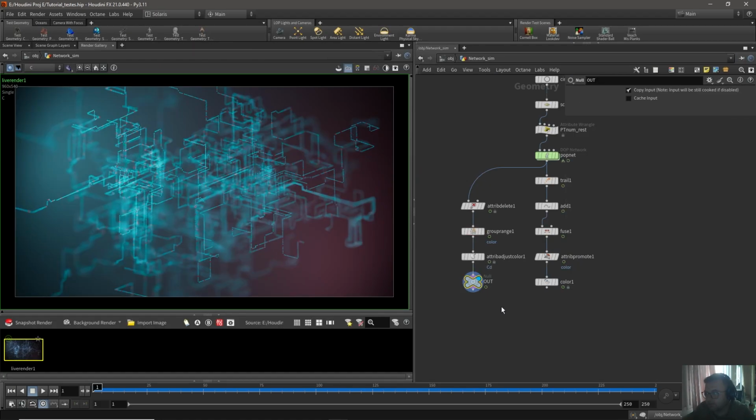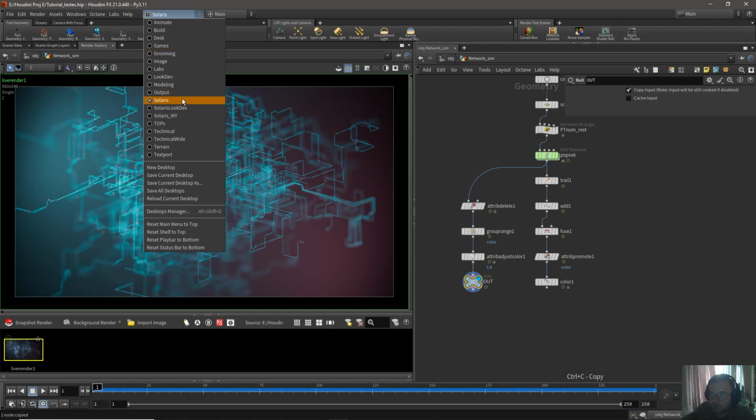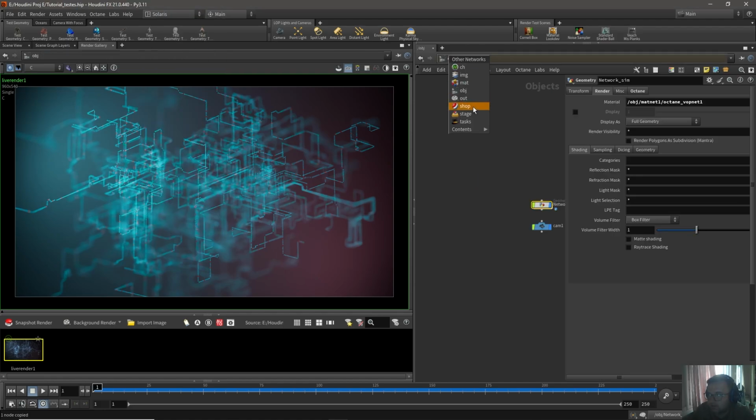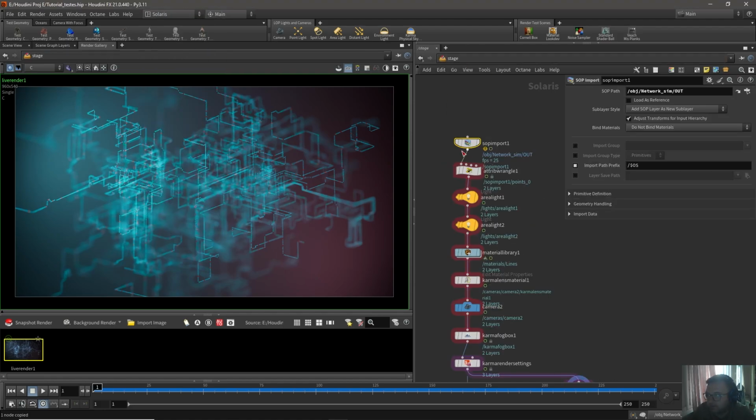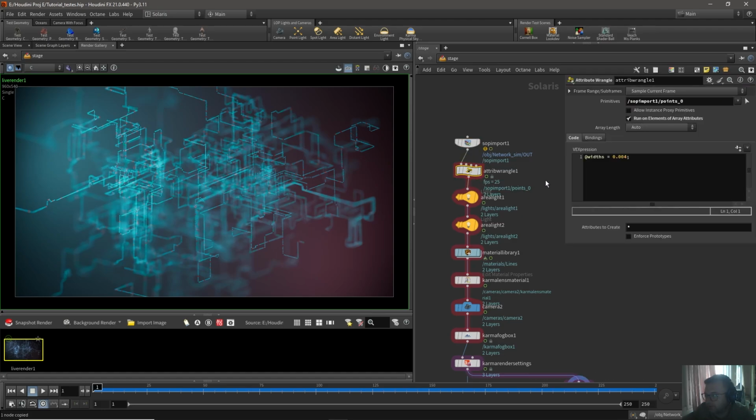Then I copied this output node, and inside Solaris I created a SOP import. Then I added this path to it. With this attribute wrangle I decrease the pscale. The pscale inside Solaris is called width.